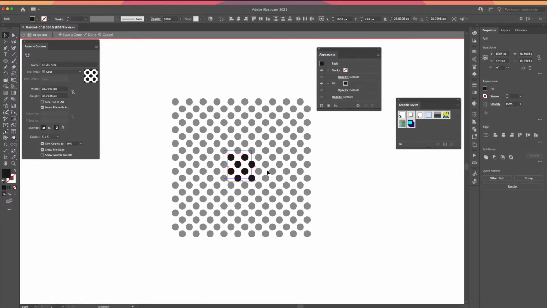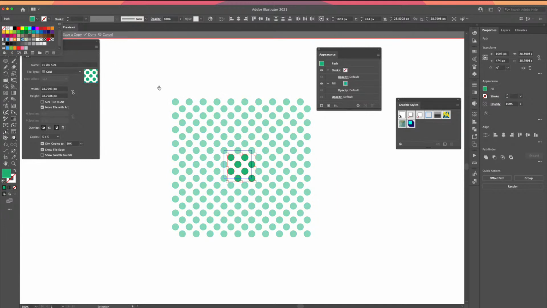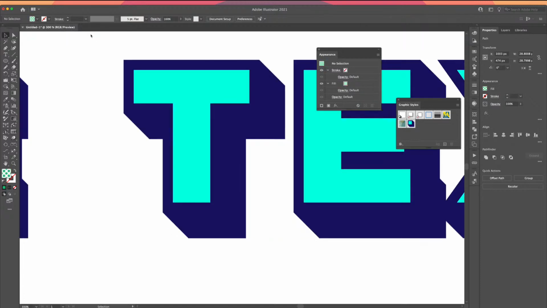So I could click and drag over these dots and we can just go ahead and change the color of these. So let's instead go with, what will I go with? A green maybe? Another turquoisey color. We want it to contrast a little bit. And I can just click done up at the top.